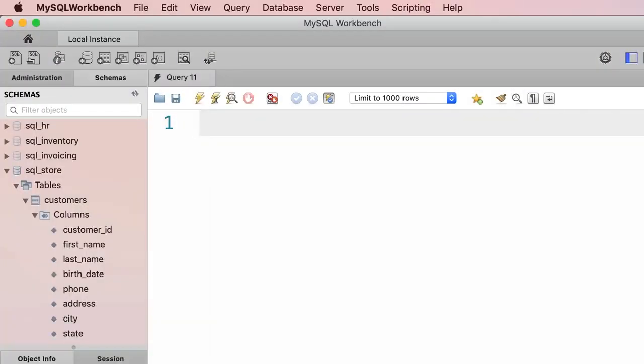In this tutorial, I'm going to show you how to retrieve data from a single table. Now look at the navigator panel. Currently, none of our databases is displayed in bold. That means none of these databases is selected for querying.